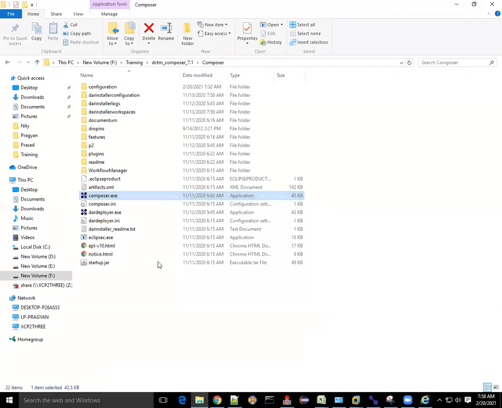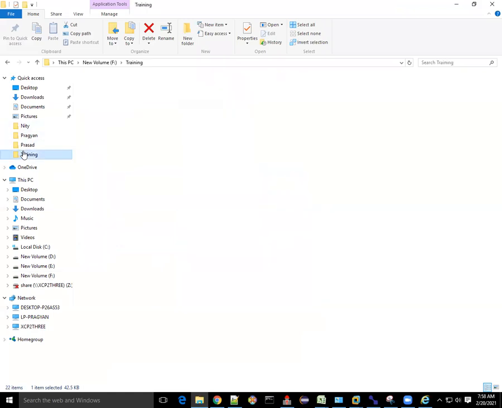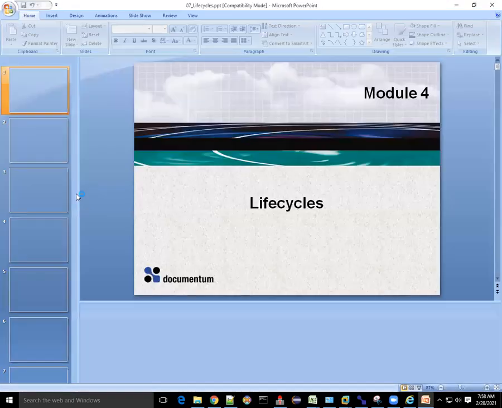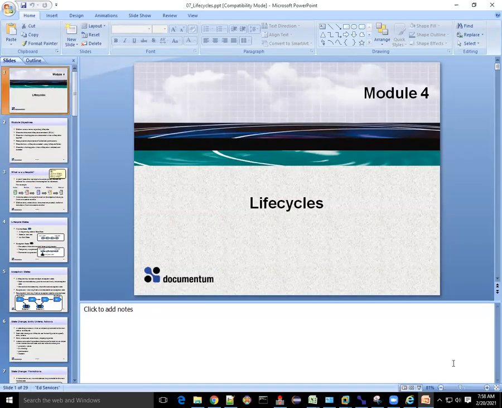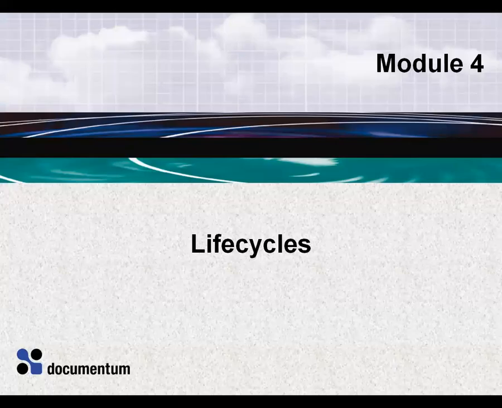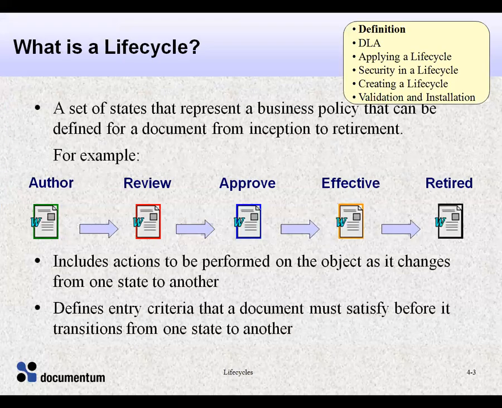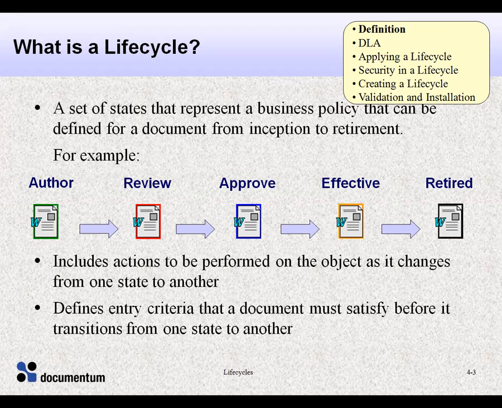So previously we discussed this life cycle part. Let me just recall what we discussed. Right. We discussed the life cycle part. Life cycle just tells the set of states that represents the business policy that can be defined for a document from inception to retirement. For example, author, review, approve, effective, retire. These are all states of a document.